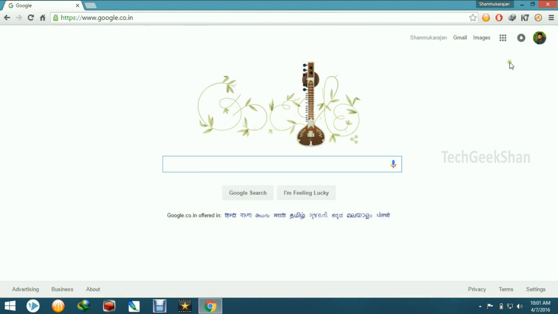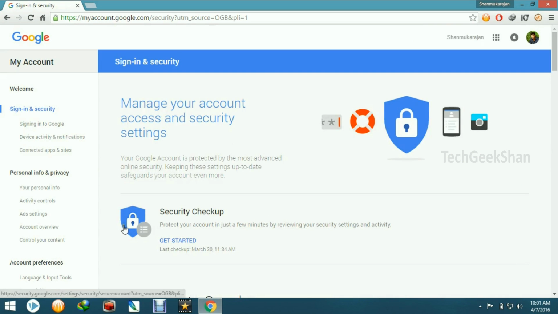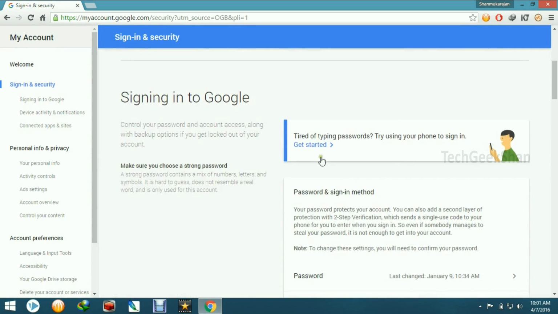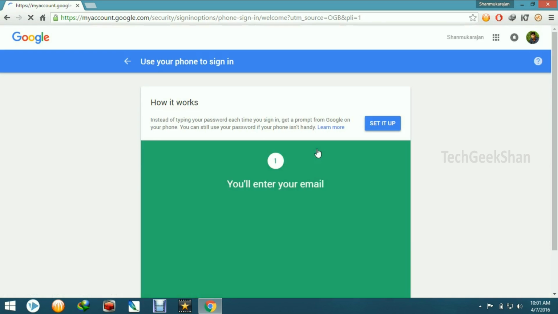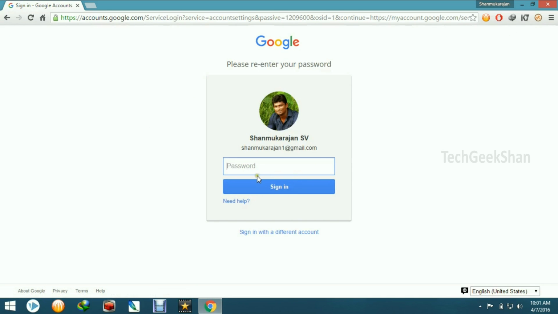Now go to My Account and click Sign In and Security. Now click Get Started, and you need to click the Set It Up button. Now you need to enter your password again.